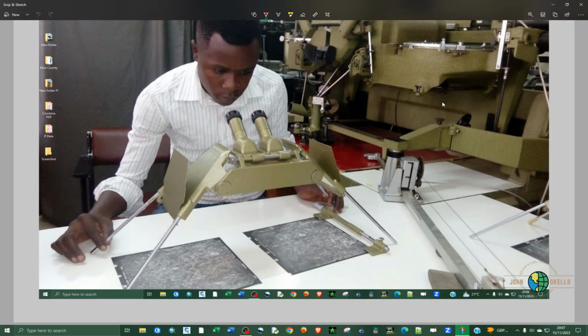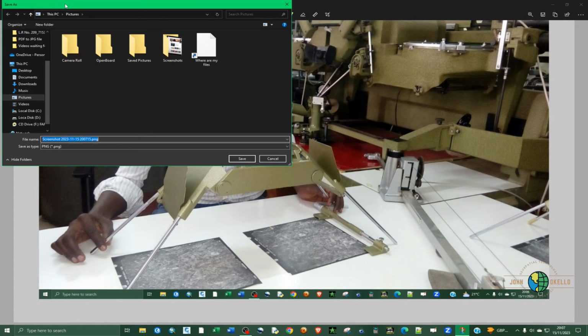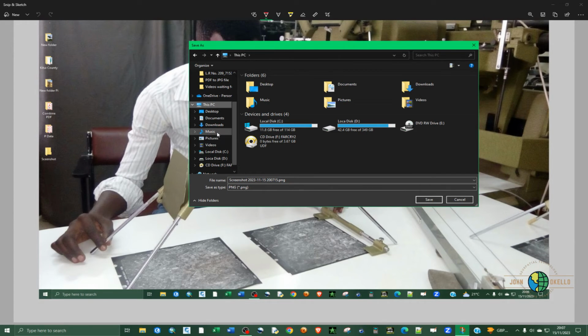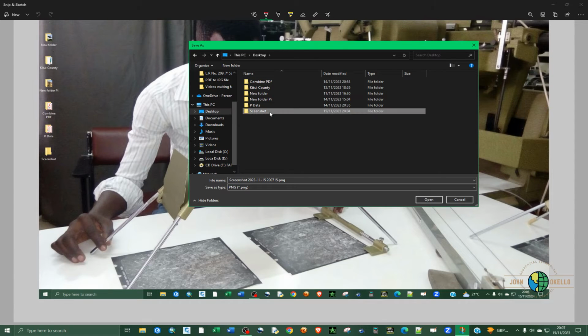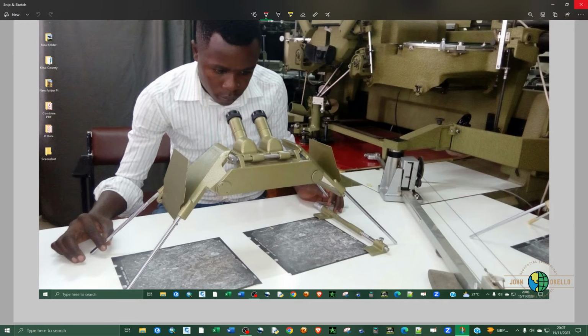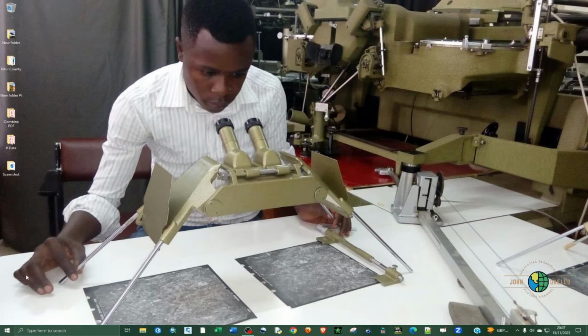The shortcut to save is Control S, or you can press this button, and then navigate to where you want to store it. Mine, I'm going to store on the desktop, then screenshot. Let's say screenshot 1, and then save, then close.